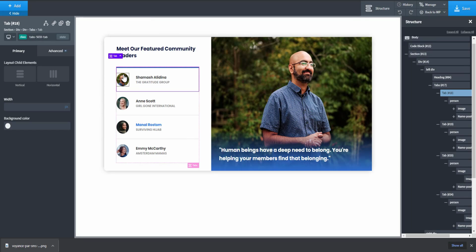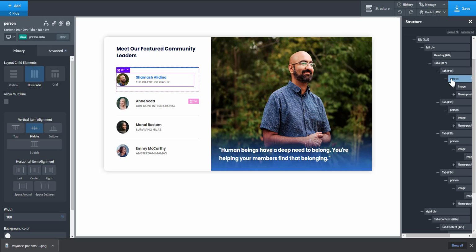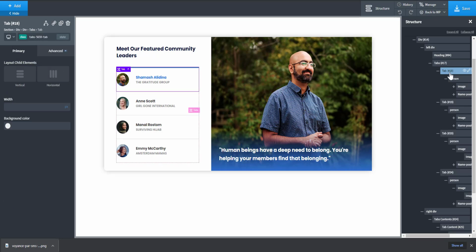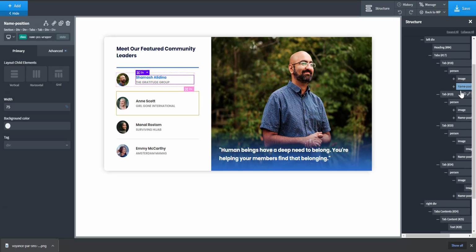So the first thing we're going to do is to make sure that this person, okay, we have a tab. So we are fading just the name and position wrapper, okay?